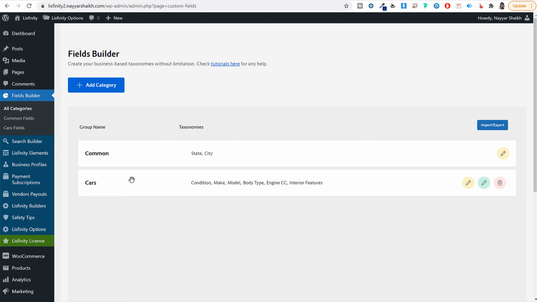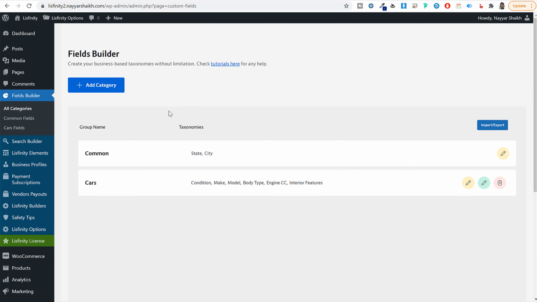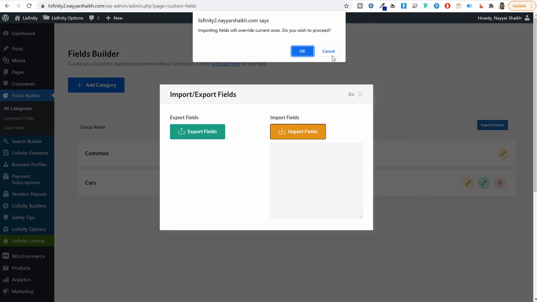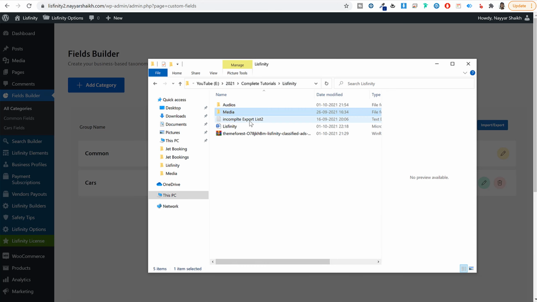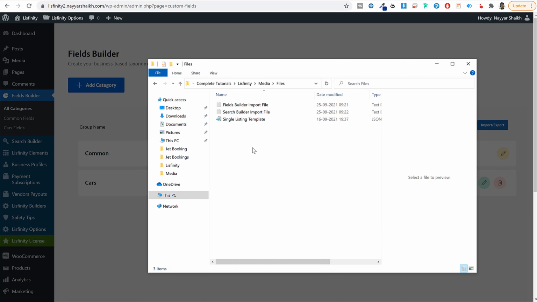Once you import that file on your website, it will create different groups for you and it will also create all the taxonomies for you. So if you want to import that, click on import export, import fields. In fact, do one thing, open the file that you have downloaded from my website for all the media files. If you open the media folder, you will see this files folder, and here you will see field builder. Open this option, fields builder, import file.